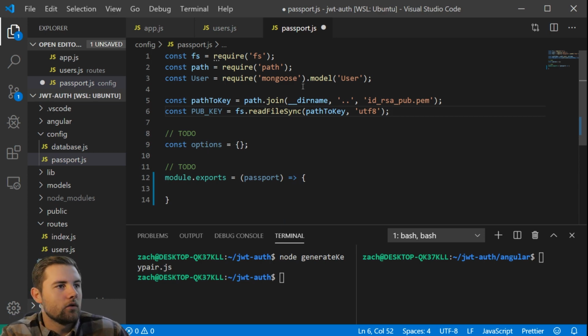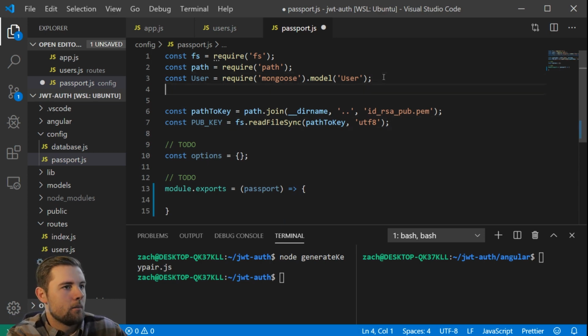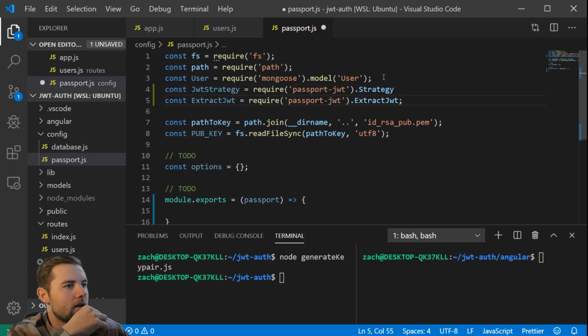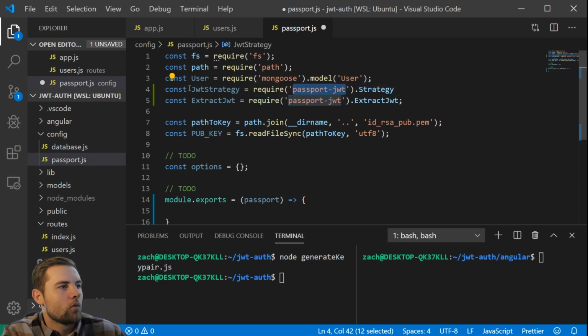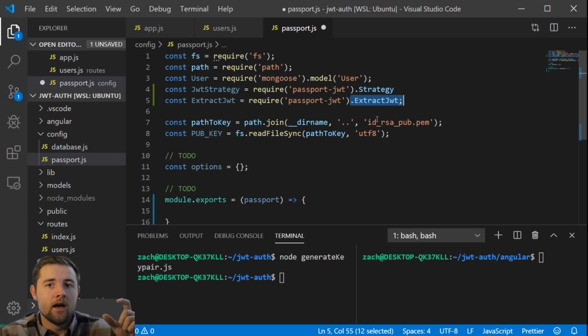The very first thing we'll do, as with any module, is import it. So we need the passport.jwt strategy, and we're going to extract the strategy off that, so that's going to be a class, and then this extractJWT class, which is basically a little subclass that is going to give you options as to how you extract the JWT from the HTTP header.